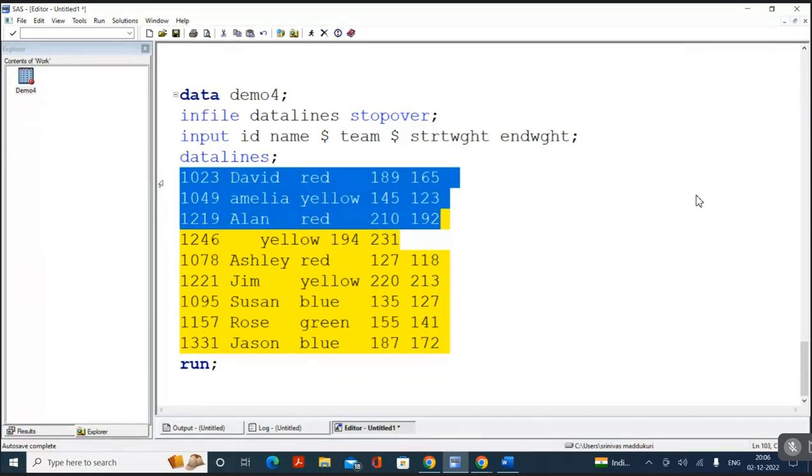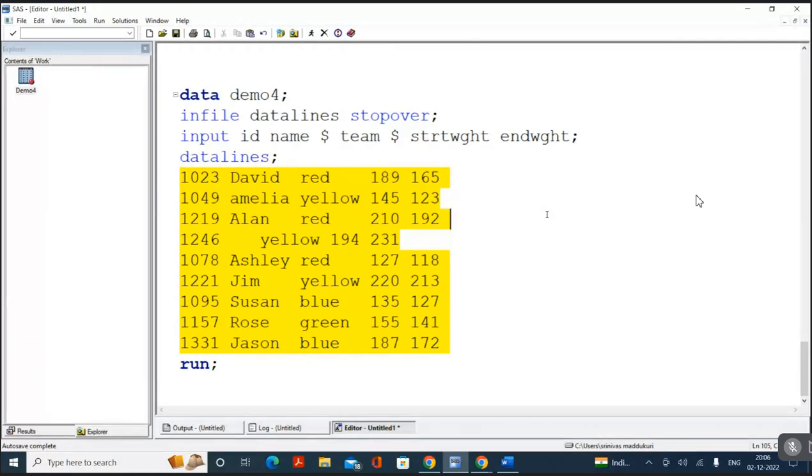Okay, sir. If raw data is there and the values are missing, how do we recognize whether we should use missover or stopover? See, it's up to you. As a programmer or as a requirement, if you don't want to have data from the missing value onwards, we will use stopover. Based on our requirement only, we do it.